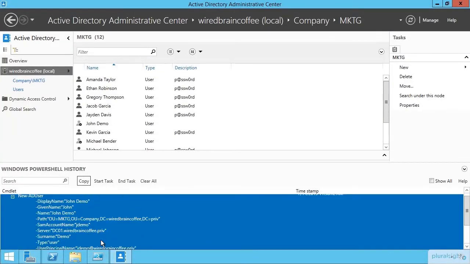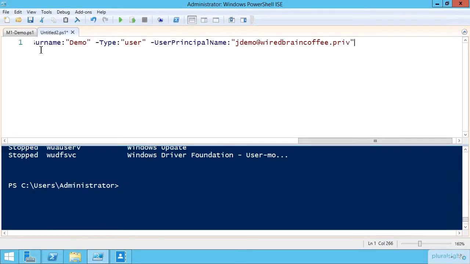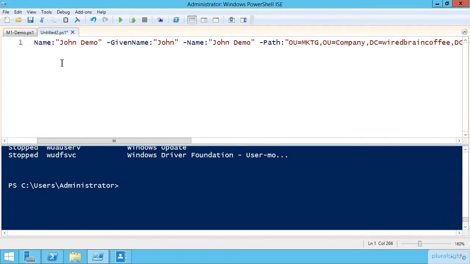I could copy that, and then I could put that into the ISE, and now I could go in and break this down to see how this works. I could also modify this and rerun it. So that is PowerShell, and these are all of the tools that work with PowerShell and Windows to perform all the work.